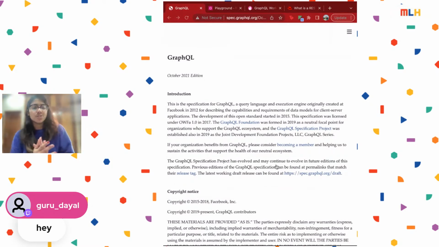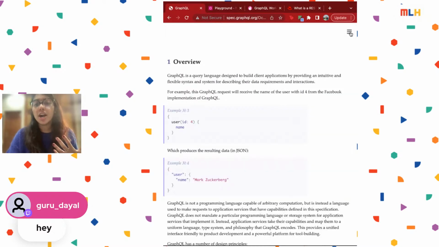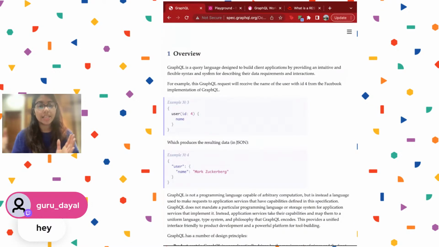All right. So here you can see that this is the specification document, and it says that GraphQL is a query language and an execution engine originally created at Facebook in 2012. Now if we go over to the overview, you can begin to understand that it is a language that was designed to build client applications. But the good thing about GraphQL is that it's language agnostic. Because it has a flexible syntax and a flexible structure, there is no particular language that you're supposed to use with it. And GraphQL in itself is not a programming language.